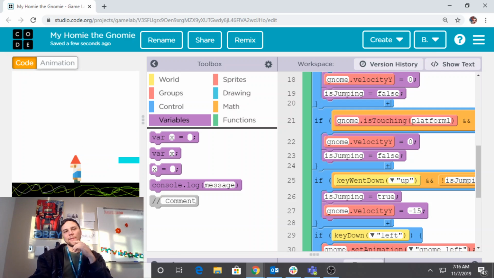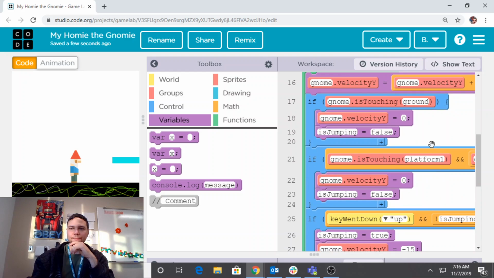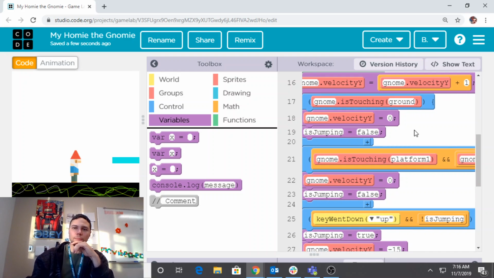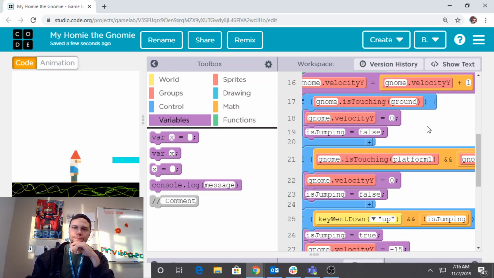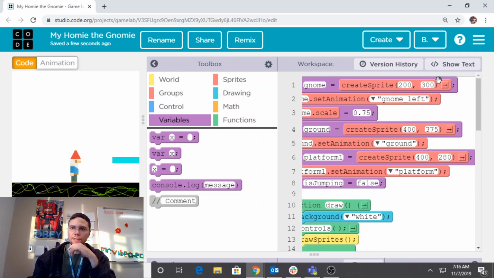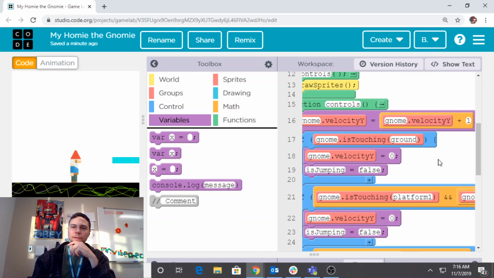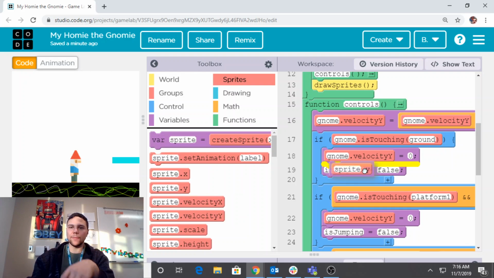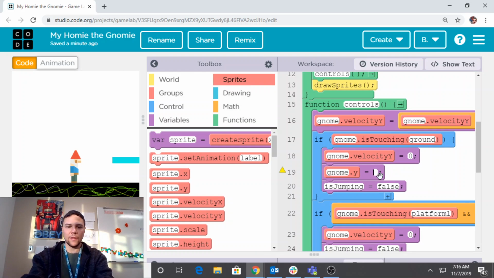Oh gosh, that bug's annoying. Why do I land in the ground? My velocity is too fast, and the first collision brings me underneath the ground. How can I fix that? What is the gnome's position to start? The gnome starts at y of 300. Okay, so I think a good hack to fix that one would just be to put gnome.y equals 300.